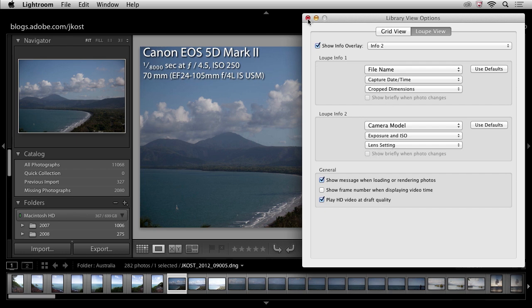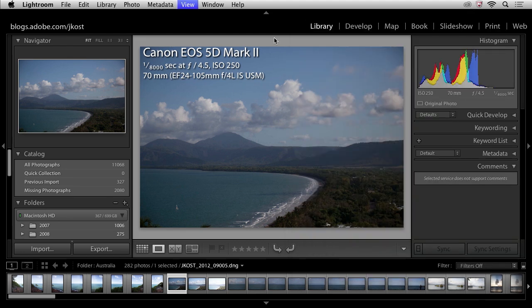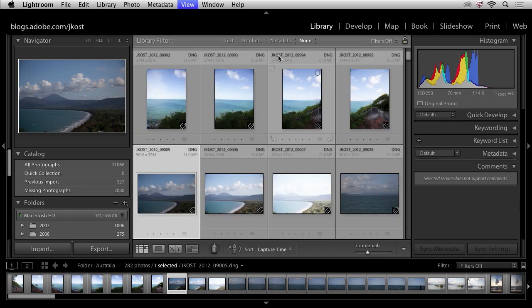When I go ahead and click out of here, now just tapping the I key will cycle me through either no info overlay or the first set of options, and then the second set of options. Again, just tapping the I, tap it one more time to toggle that off. Tap the G key, we'll go back to grid view, and we can see all of that expanded information.